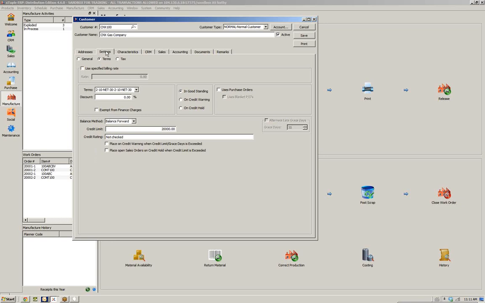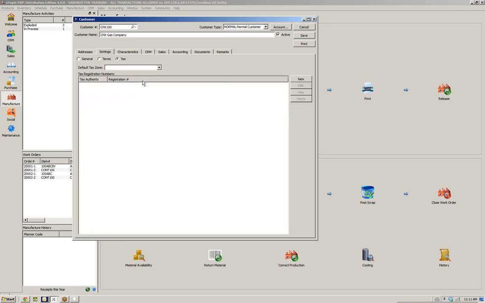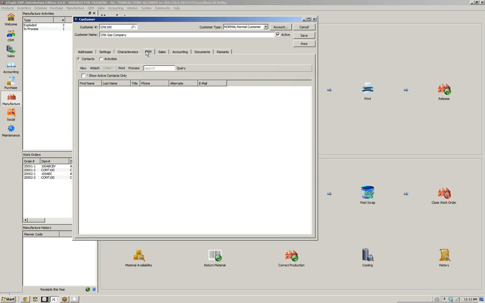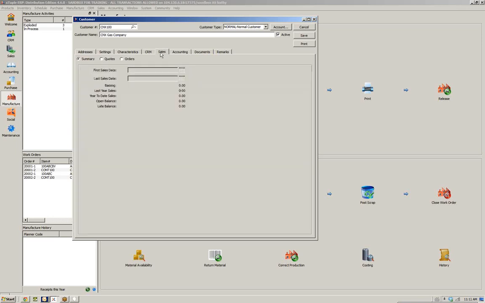And then taxes, if there's taxes that apply, you would select the appropriate tax zone here. If there's no taxes that apply, you just leave that blank. You can assign characteristics to the customer, and the CRM side of things, we talked about CRM last week, but this just gives the contacts and activities that you have, and it comes from the CRM module.